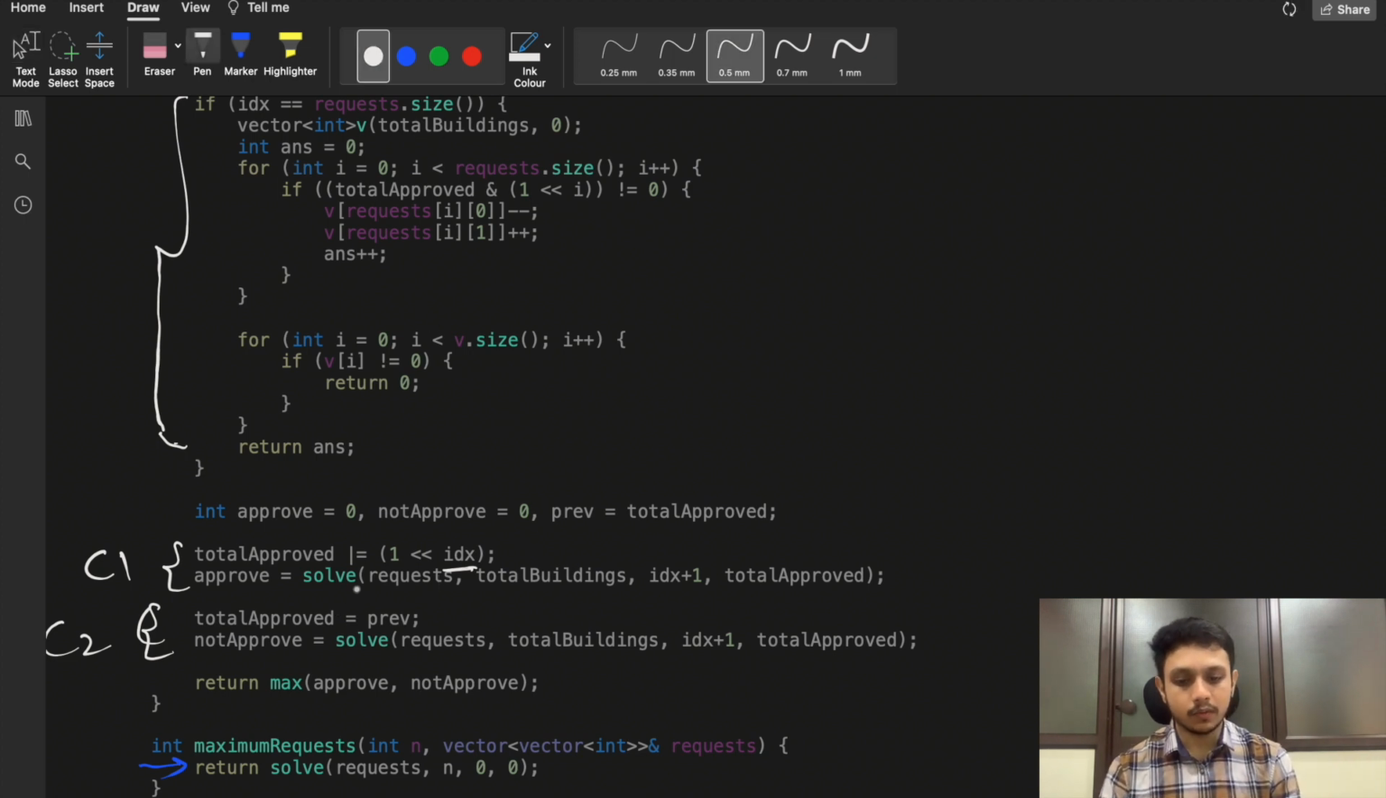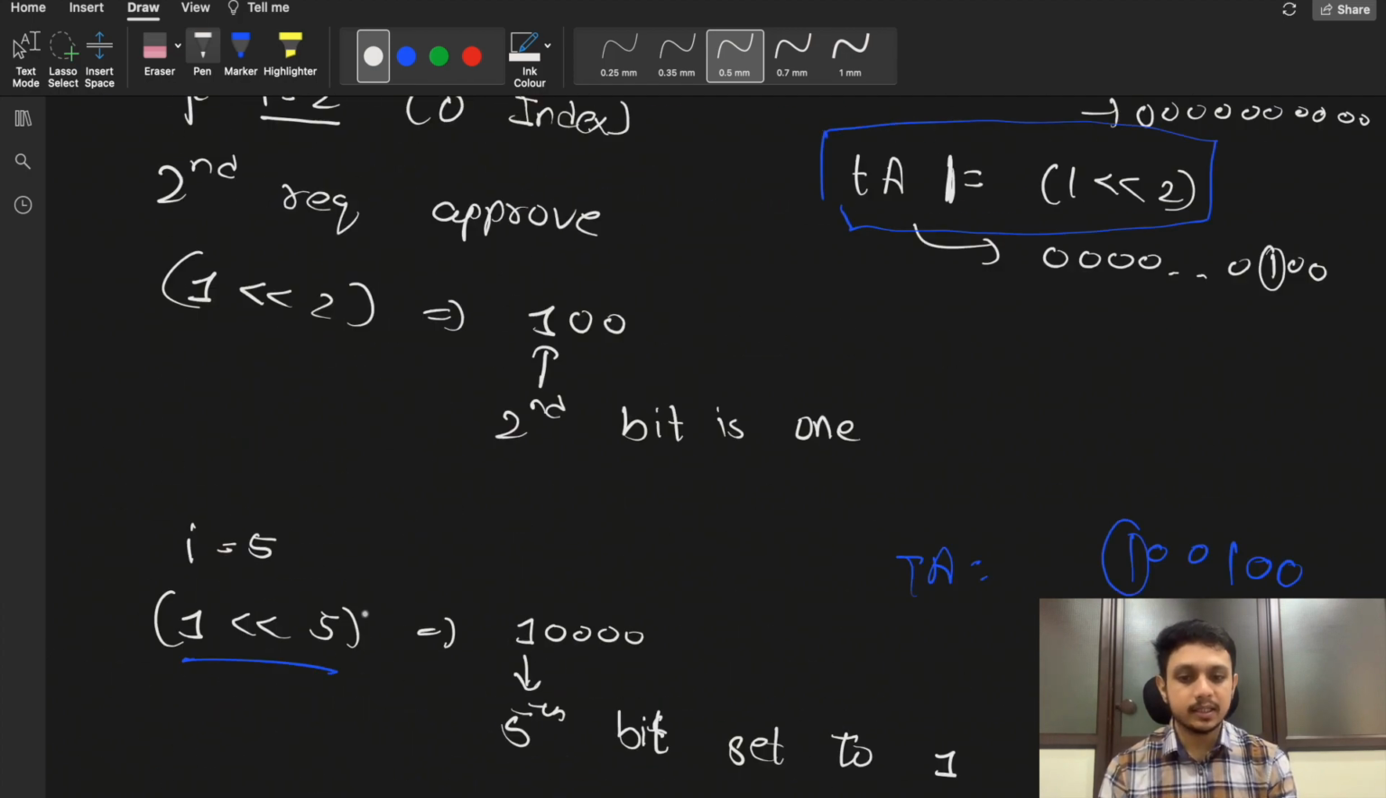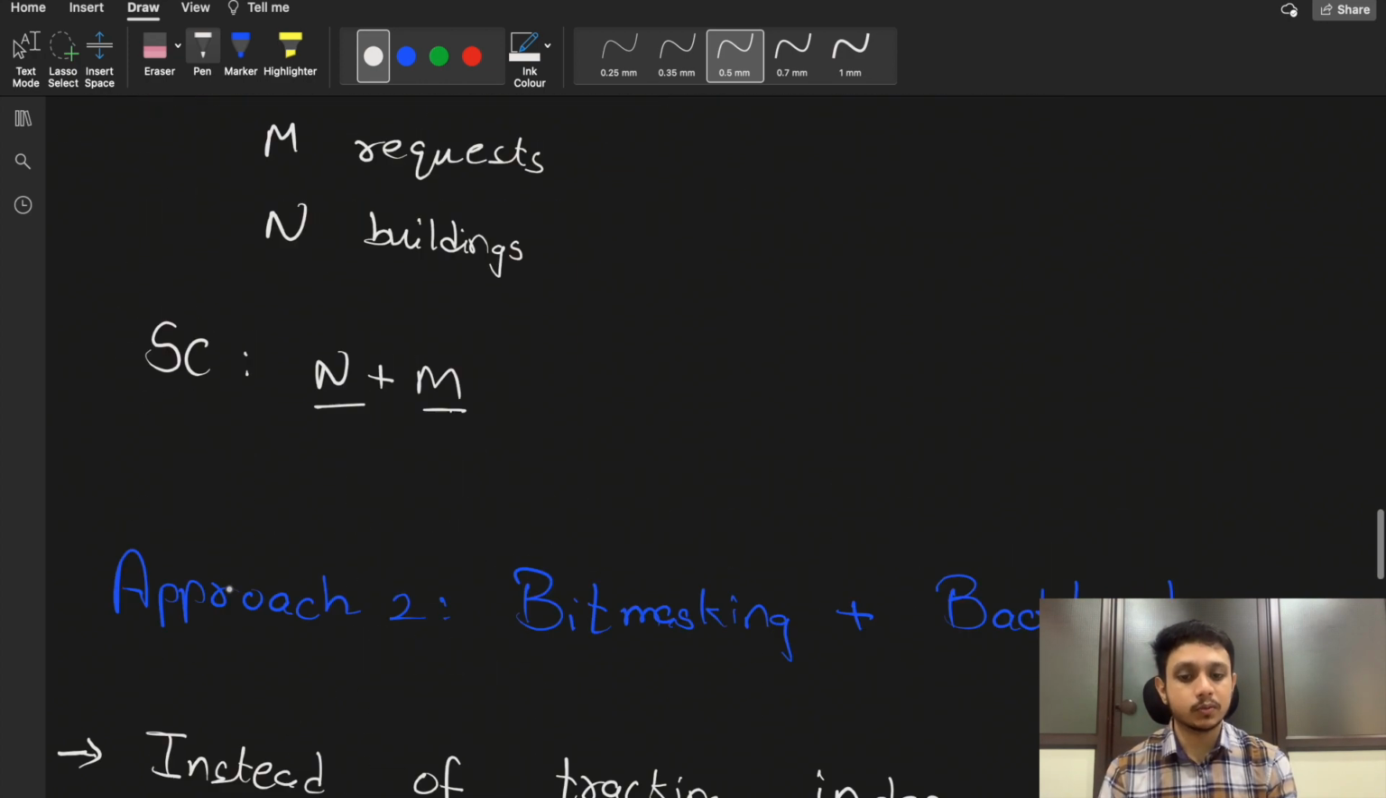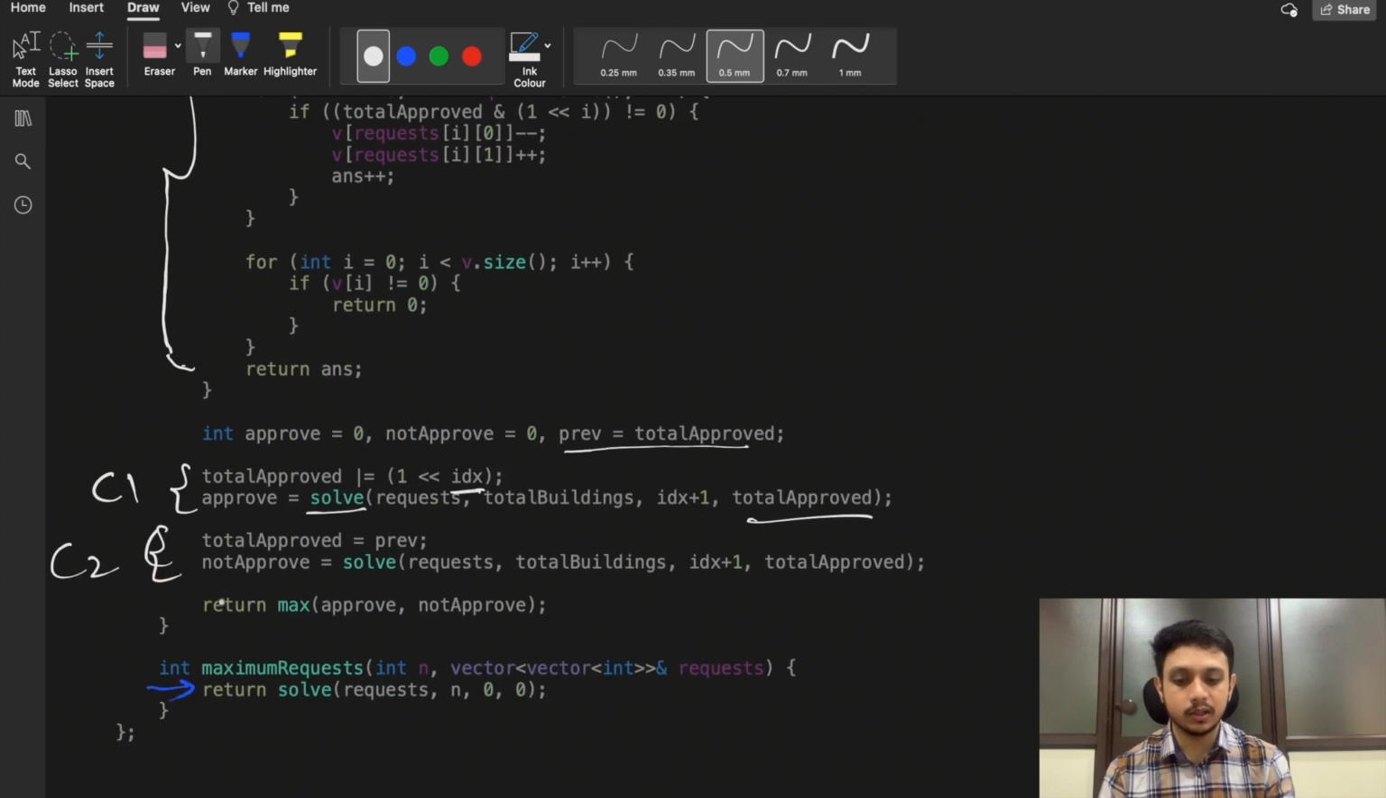Then we would call this solve function with this new total approved. In choice 2, initially we had stored the previous value of total approved, then we performed choice 1. Now to perform choice 2, that means not to approve, we would simply update this total approved to the previous state, right? See, the same thing we were doing here. In choice 2 we were updating the in degree to the previous state, right, before it was modified. So that's the same thing we are doing here in choice 2 and calling the function solve.